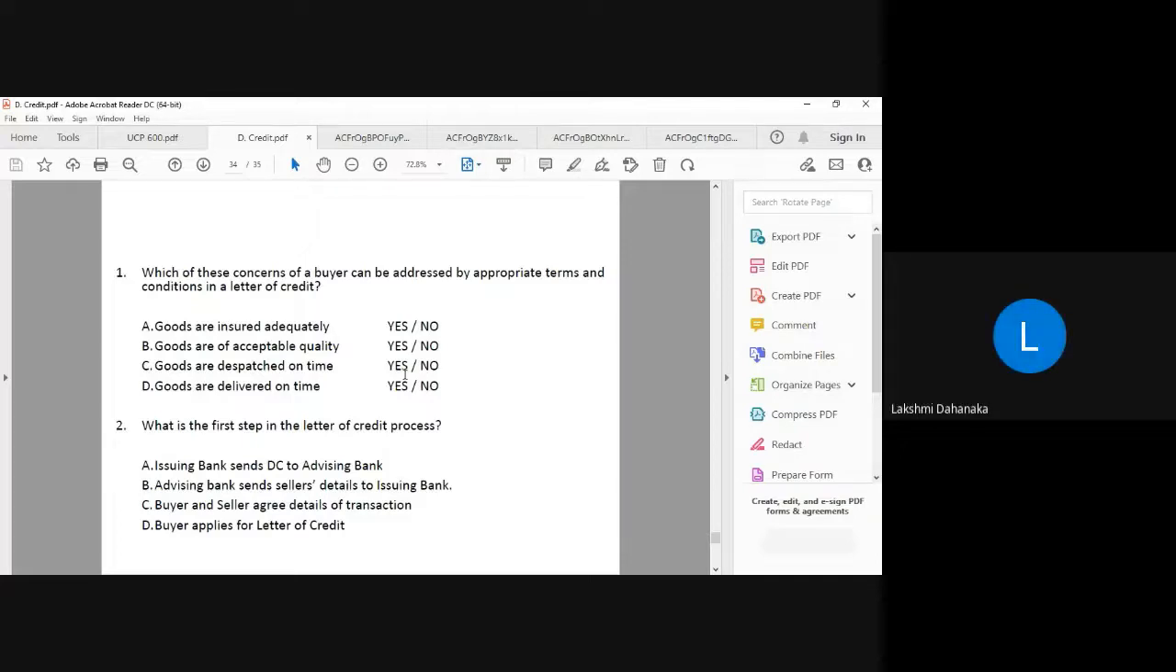So can we request a quality certificate? Yes, simple. We can request a quality certificate. Actually, so the answer is yes. Goods are dispatched on time. Can we control that in an LC? No. Goods are dispatched on time. Yes. How are we going to control it? We can insert a shipment date, I mean a latest shipment date. Yes. Very good. Goods are delivered on time. That also we can. We can say goods to be received on or before this date.